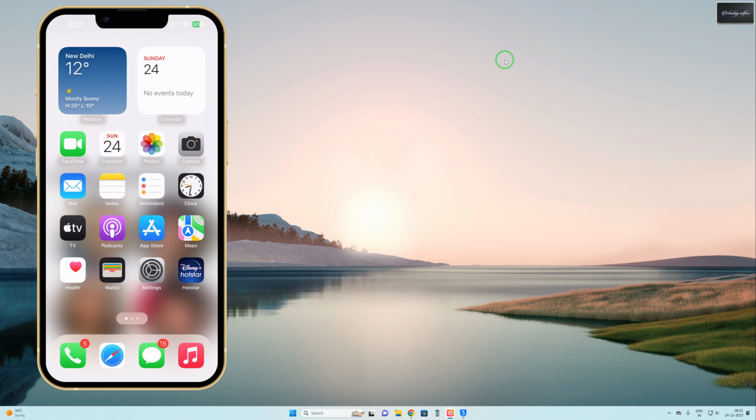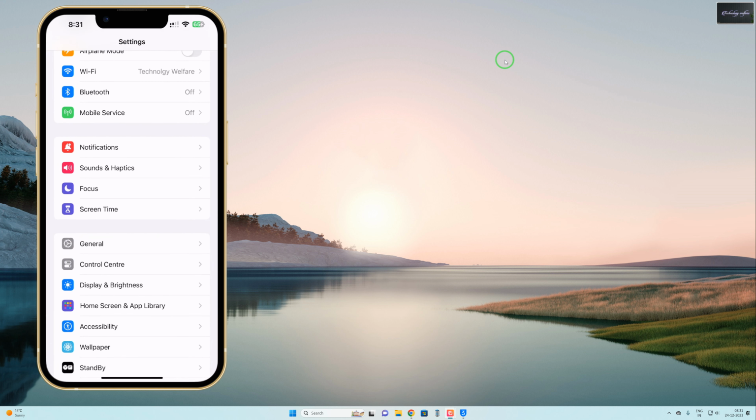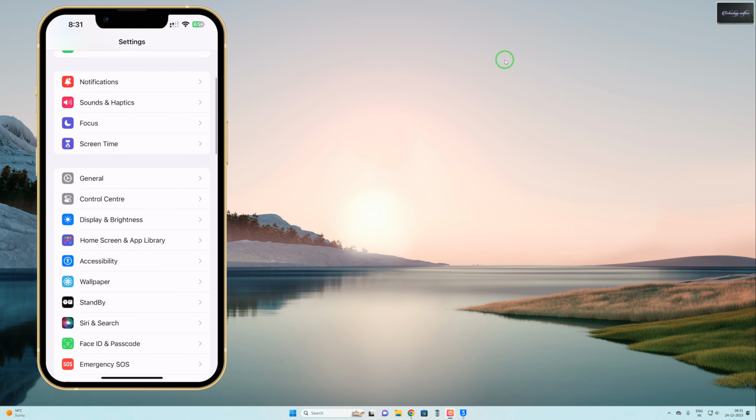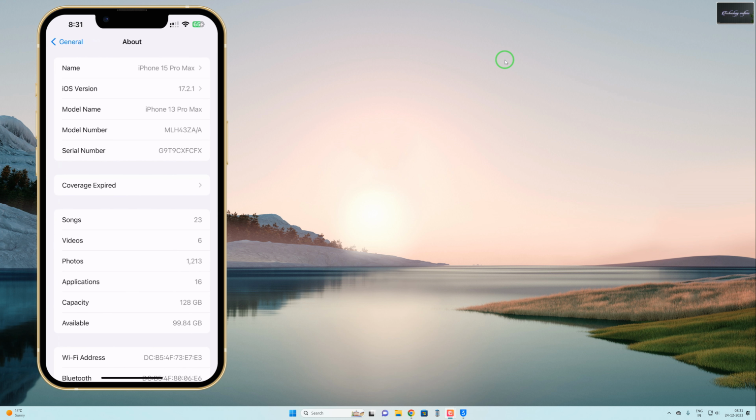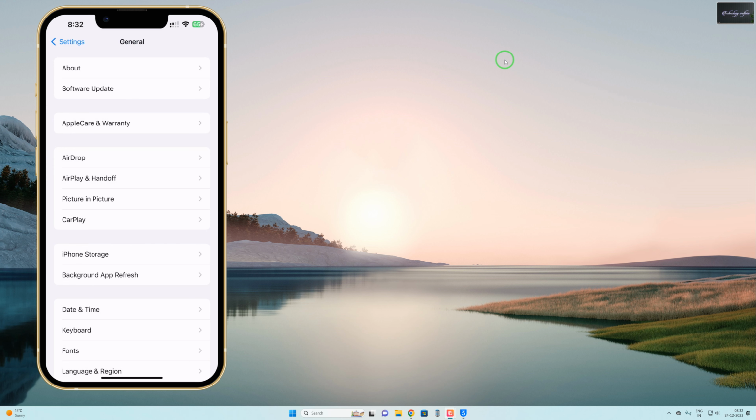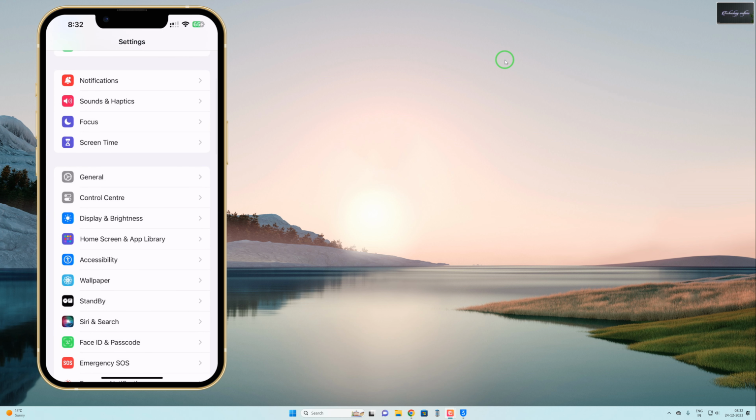Now, let's dive in. Tap on Settings, and after coming into Settings, of course you will have to choose General. And after coming into General, let's check it out in About. Currently, 17.2.1 is the iOS version. Now we would like to switch down, or roll back from this.